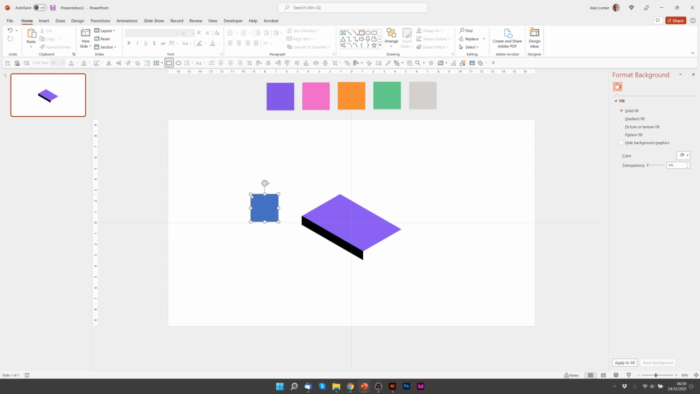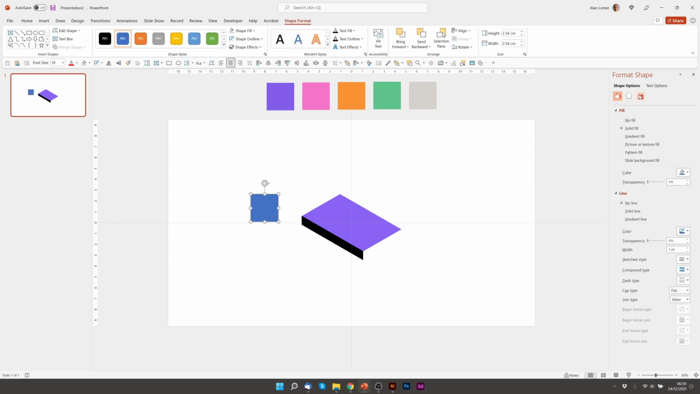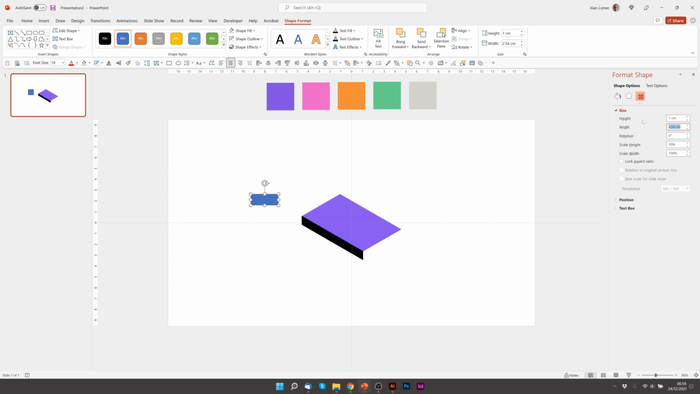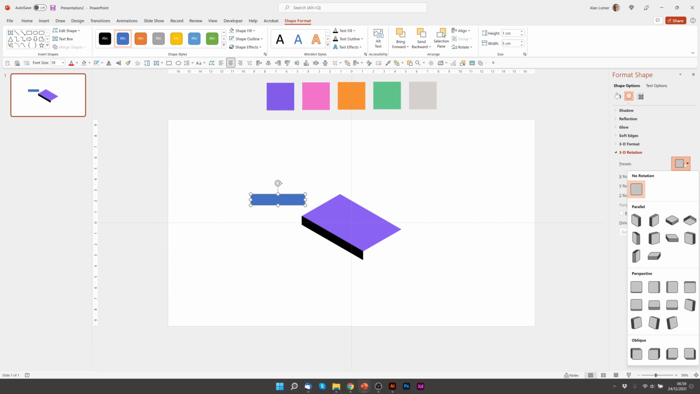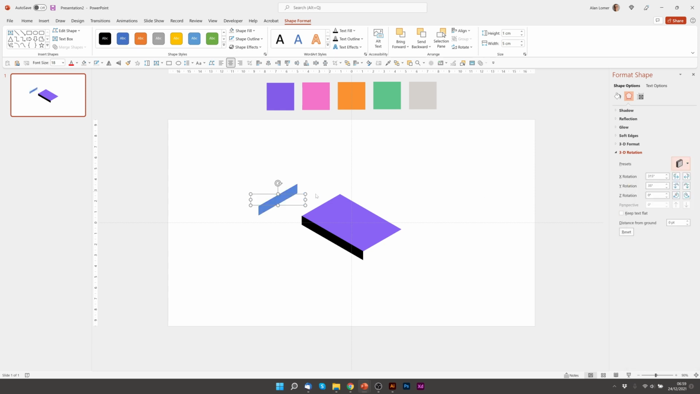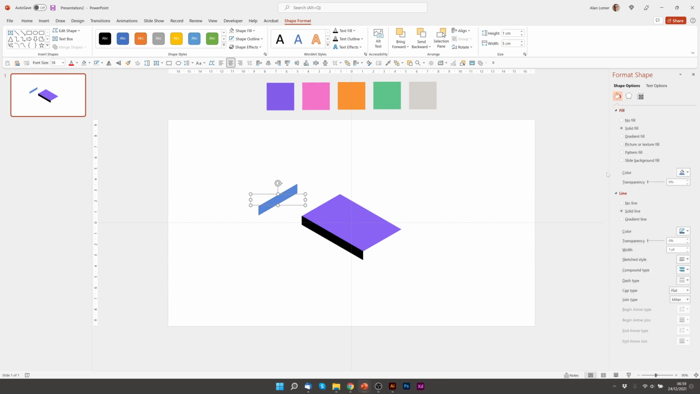Now let's create the bottom. Again, we can click on a rectangle, click anywhere on the page. I'm going to go into size and make the bottom 1 by 5. Go to the effects section, drop down on presets, and for this one, I'm going to choose isometric right up. There's the bottom. I'll go to line and select no line, and I'll drag it to the right place. You can use the cursor keys to align it absolutely perfectly.